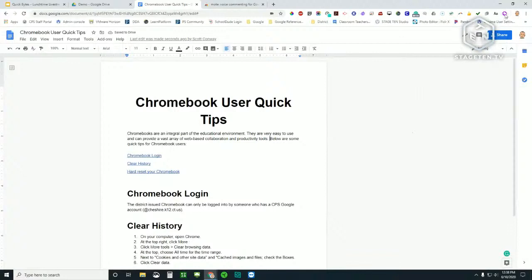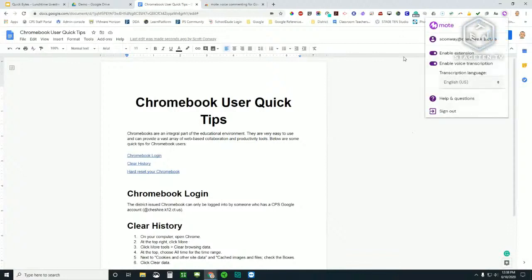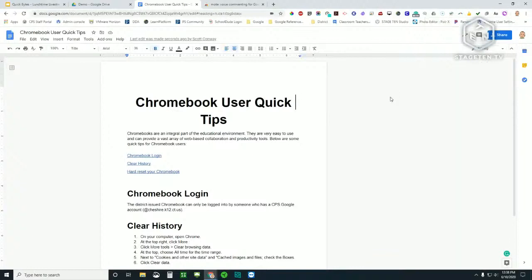That's Mote. That's the extent of Mote from this point. You do need to enable the extension. Obviously, add it first from the Chrome Web Store, enable it, and then if you'd like the voice transcription, you can do that as well. Otherwise, you can just go with it as normal.